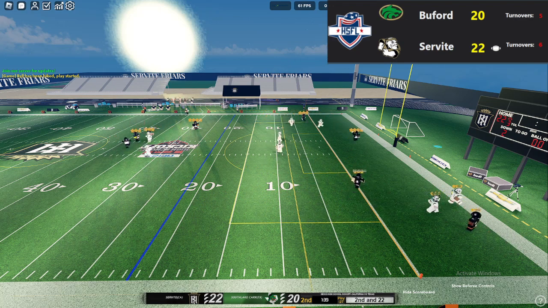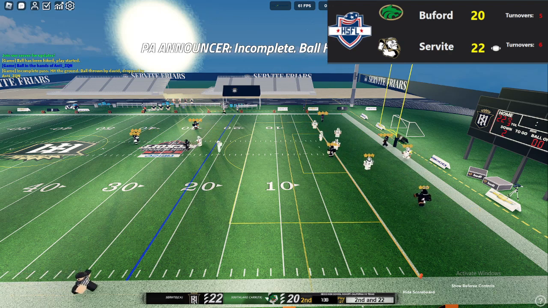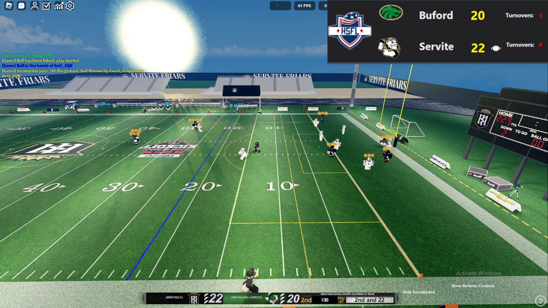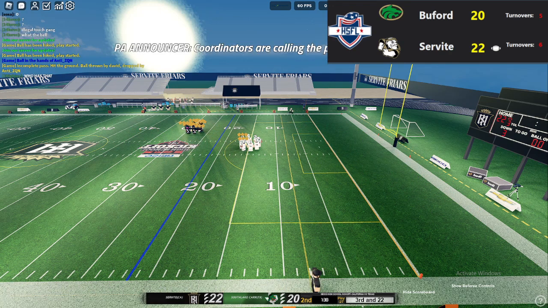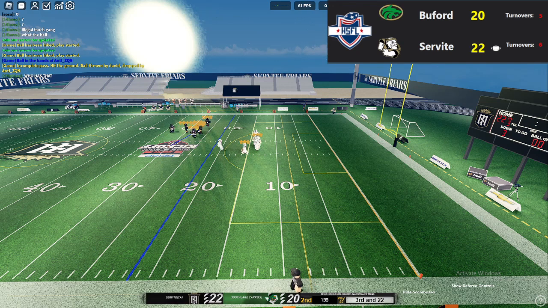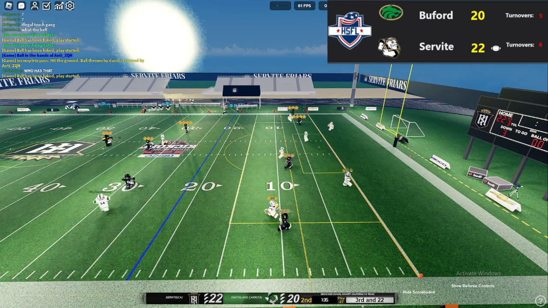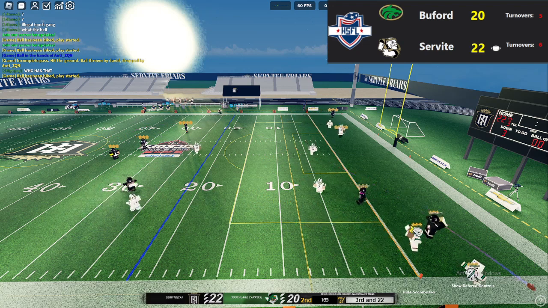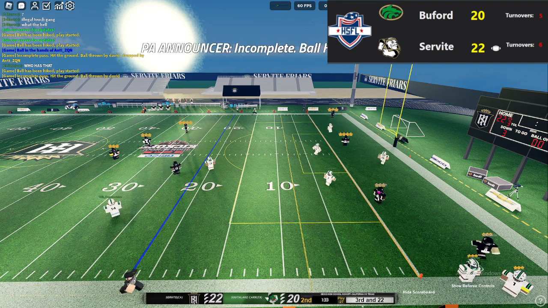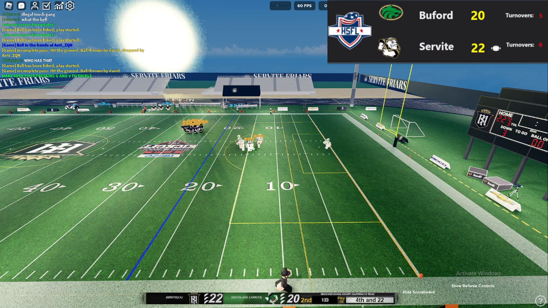Gonna throw it up. And he catches it, but he catches it out of bounds, I think. Or he just drops it. Butterfingers, not exactly sure. Throws it up. That's going to be an incomplete pass yet again. 20th pass attempt of the game, and they've only completed 6 of those 20 so far.